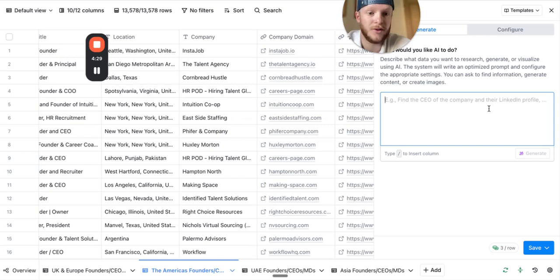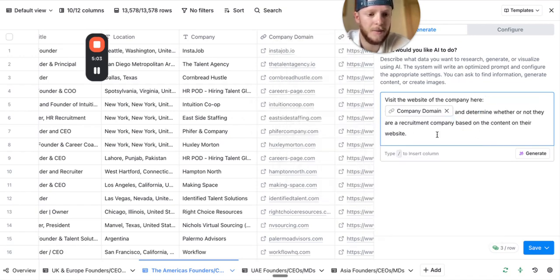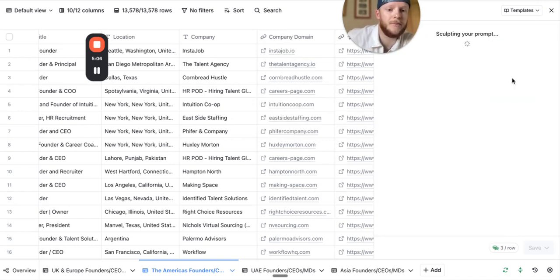And the easiest way is to just describe the prompt that you want to do. So for this instance, I want to go visit the website of the company and determine whether or not they are a recruitment company based on the content on their page, on their website. And then we'll actually add in the column just into there like that. Then what you can do is then just generate a prompt with Clay.